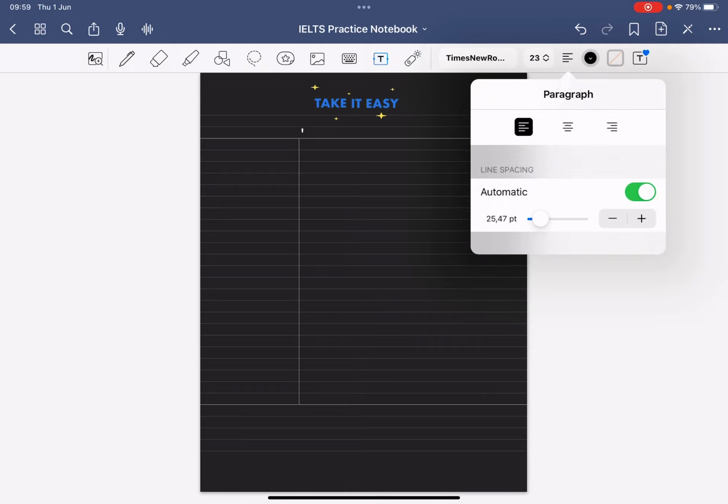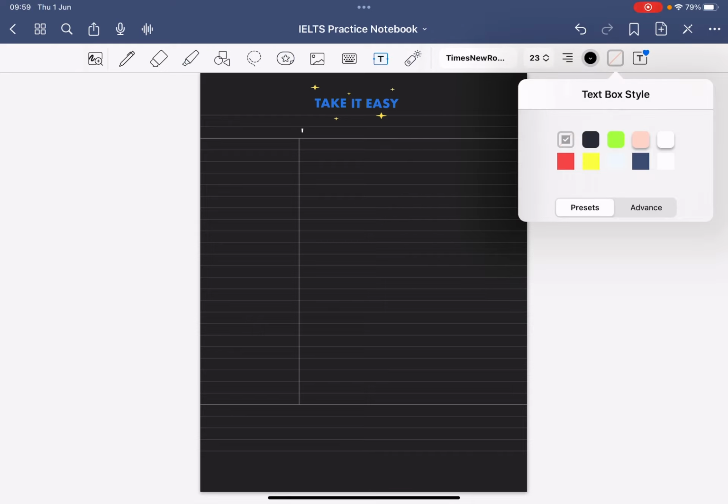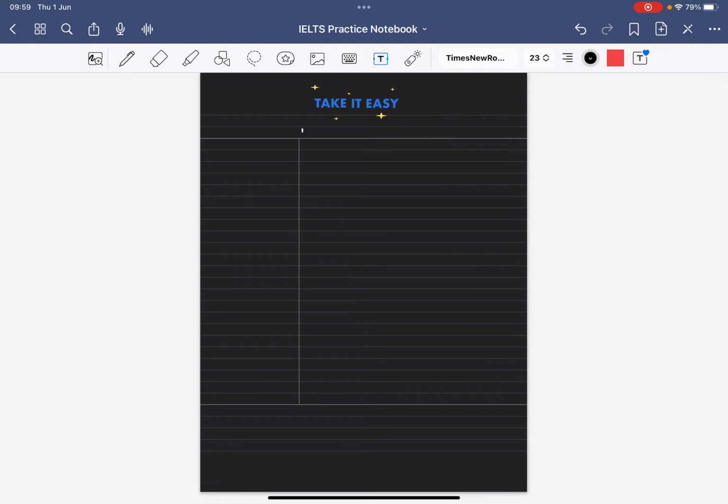And here's other paragraph. You can use it on the left, on the middle, or on the right. And here the text box style. I don't know what this feature is, but I would definitely give it a try later. And here's the save styling. And here's another feature that will help you to circle things and it will just disappear after some seconds. So yeah, something like that.